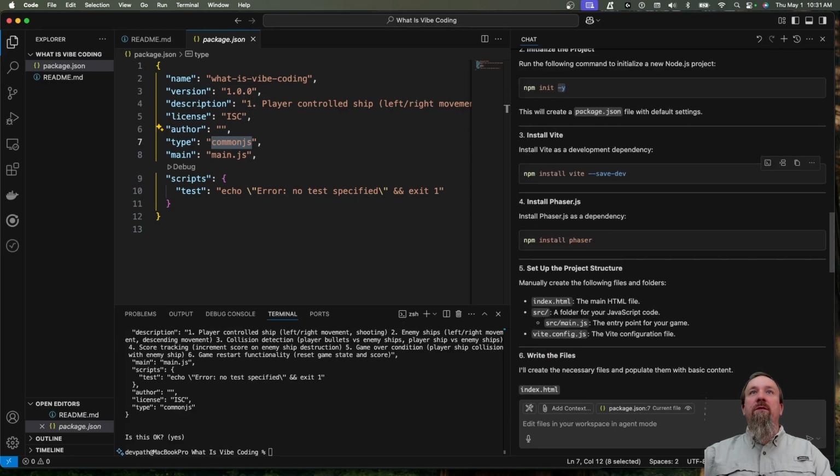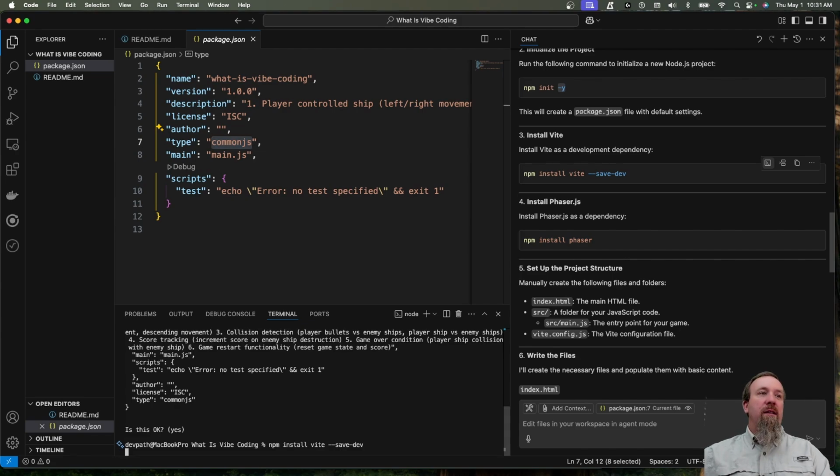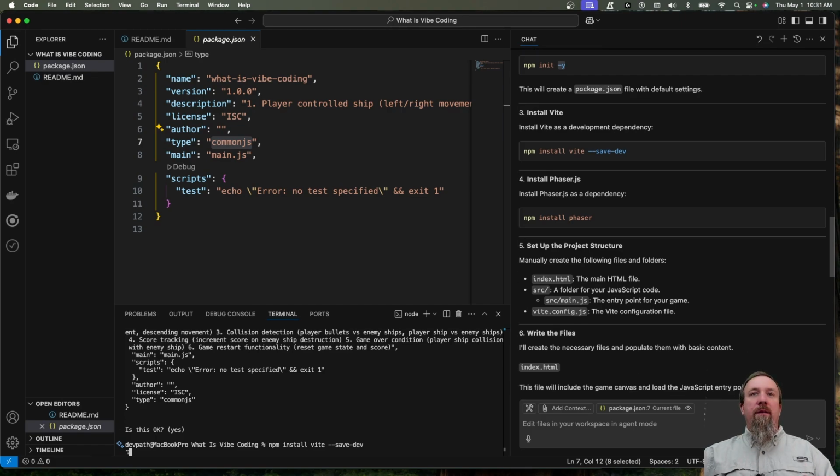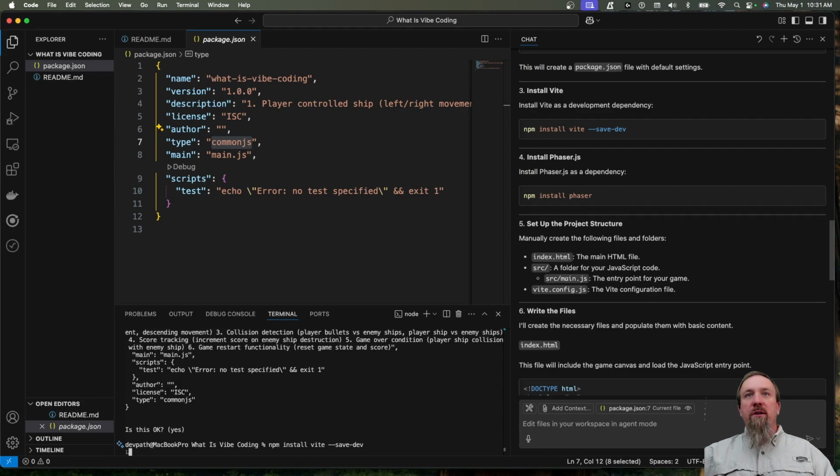Let's see, what's it want to do next? It wants to install Vite. So we can go ahead and do that. That's fine. Let that run through. Might take a second here, but it's doing a pretty good job so far.